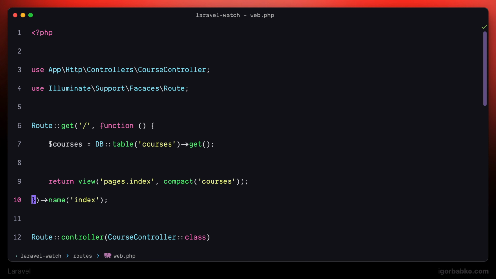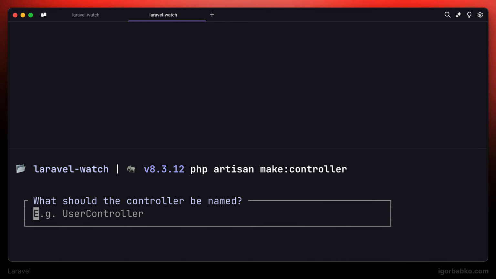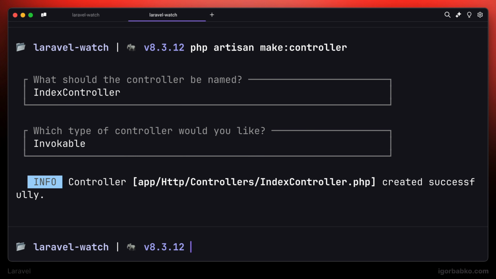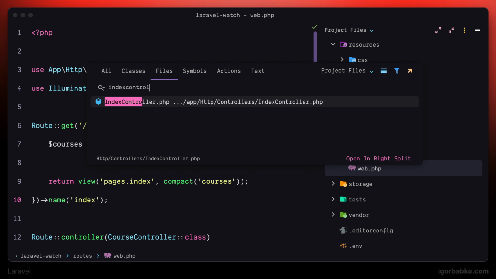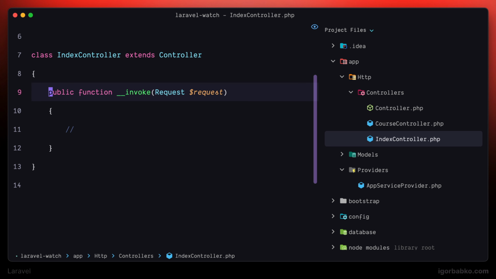I'm going to switch over to the terminal, and the first thing we'll do is to call the command to create a new controller. Here as always we have to specify the name for the controller, and then when it asks us which type of controller to create, here we'll choose the invocable option. We can see the path where this file has been created, so let's open up this file in the editor. As you can see, this class contains only one magic PHP method, invoke, and this invoke method will be called automatically by Laravel when a request is made to the main page of the application.